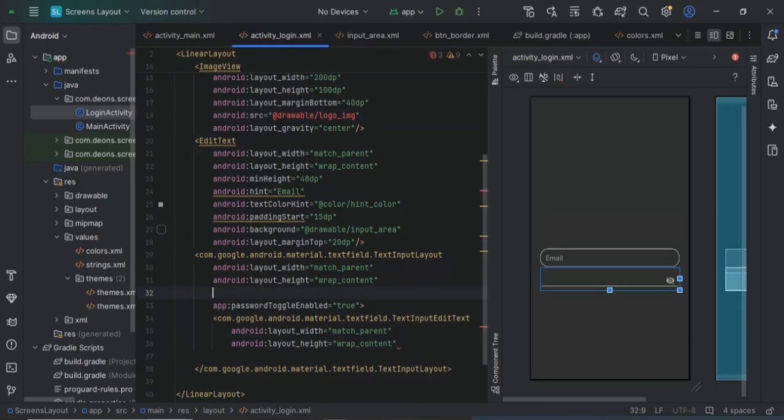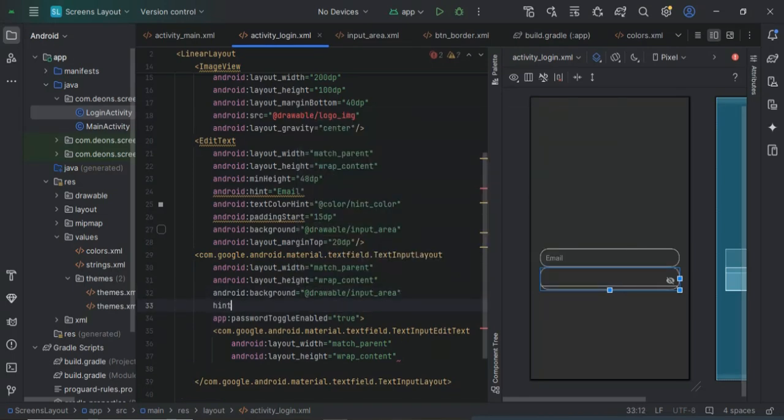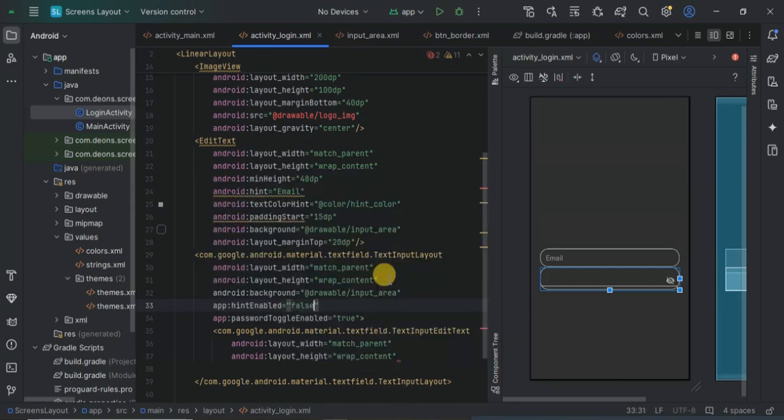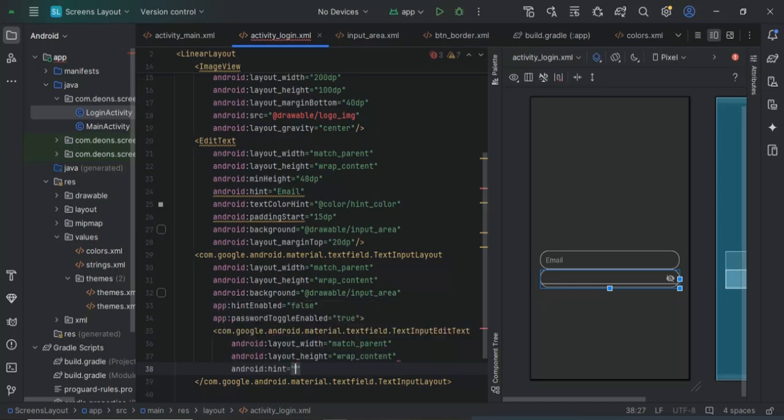So I'll go here and also add a background to this particular input feed, and I'll do this. Then I will also say hint enabled equals to false. Okay, so then I want to have a hint here. That hint is what specifies what that area is for, what the user has to enter in that area. And I'll just add padding start also, so that there will be a space before that hint. You see that this hint is too close to the edge, okay, you can see that it has adjusted itself.